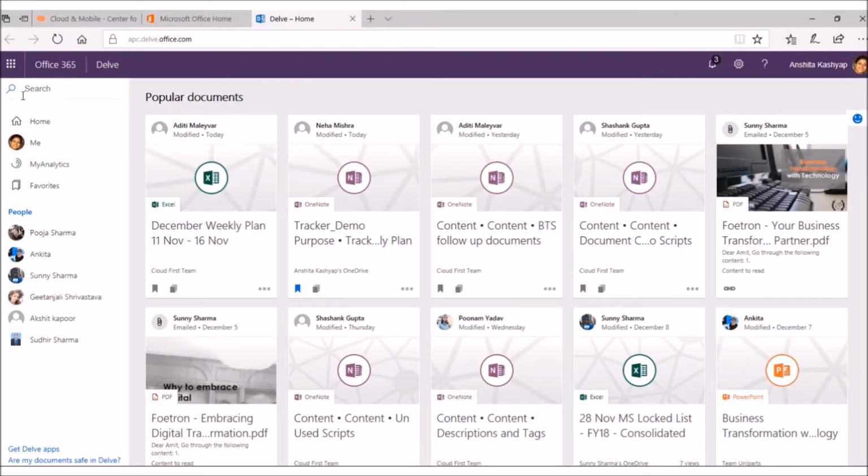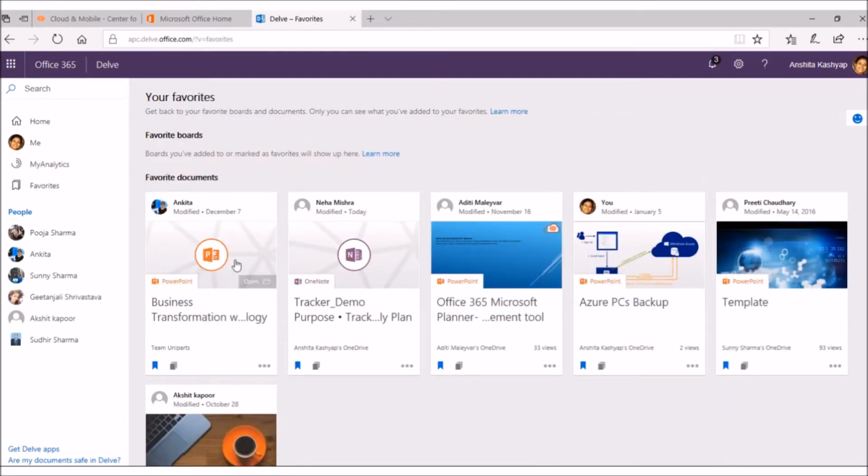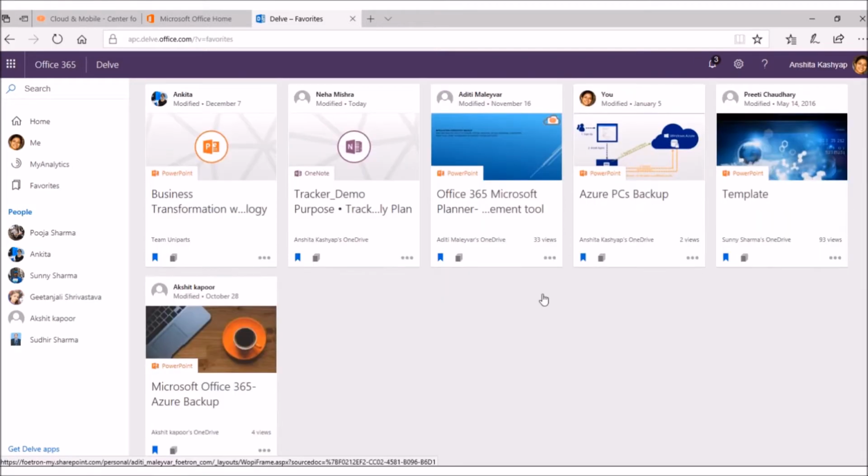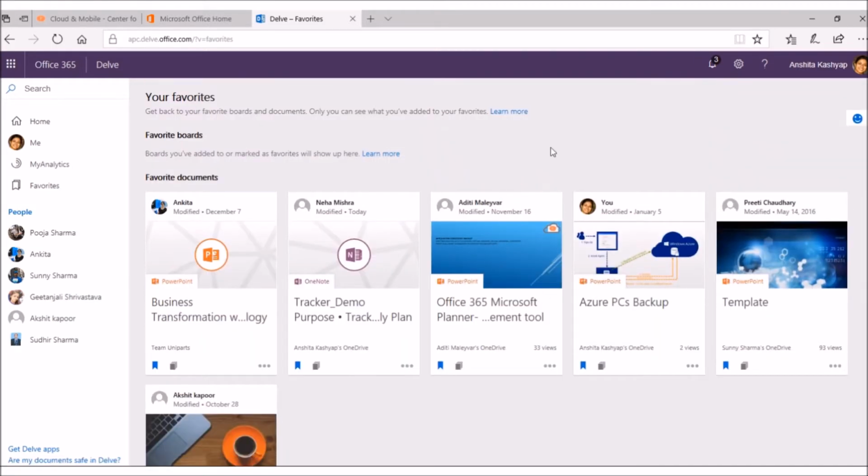Here, on your left hand side, you can see Favorites. Click on this Favorites option and here it is. You can find all the favorite documents in your favorite document list. You can find all the documents of Office 365 including OneNote, your PowerPoint presentation, Excel, etc.